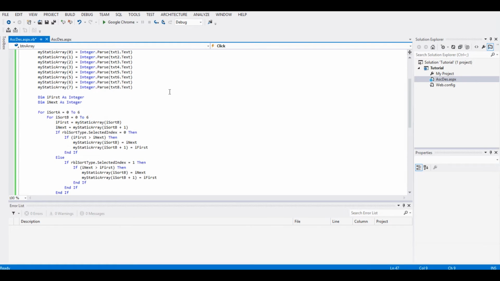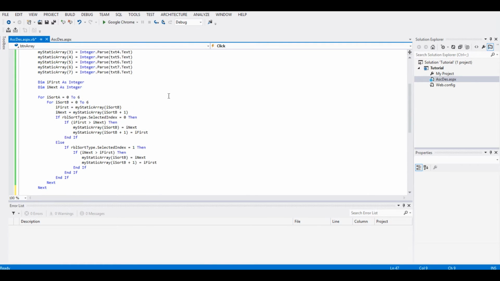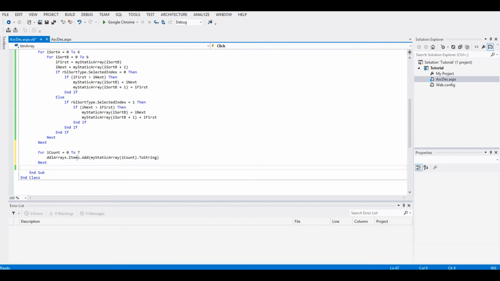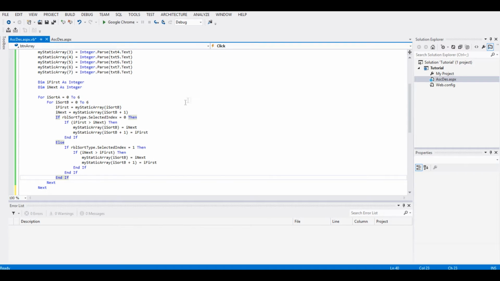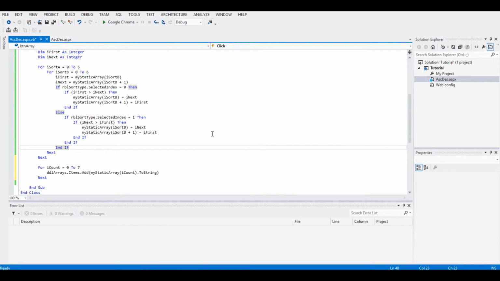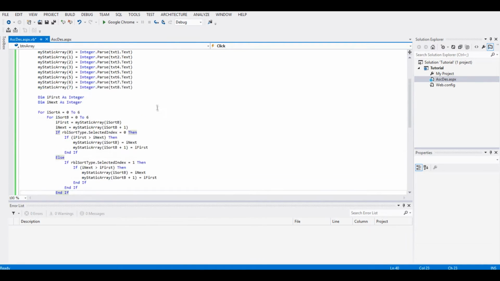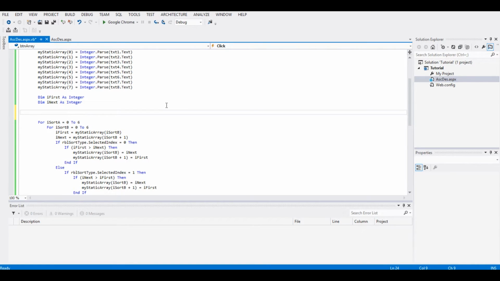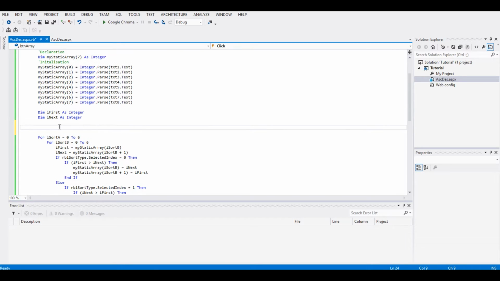Now we are done, but we are missing a single line. If we're gonna display it and we're gonna do another display, means you're gonna sort another type another time, like click the button once again, you're gonna have a duplicate. So how to clear? You just come up here, type in ddl arrays dot items dot clear. There.